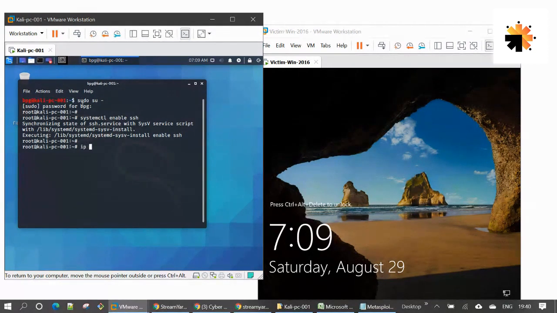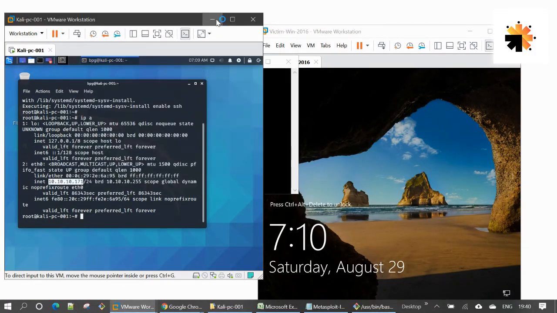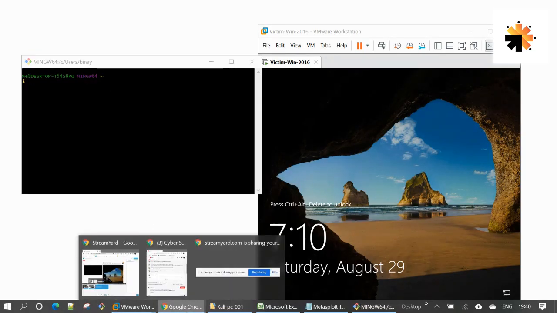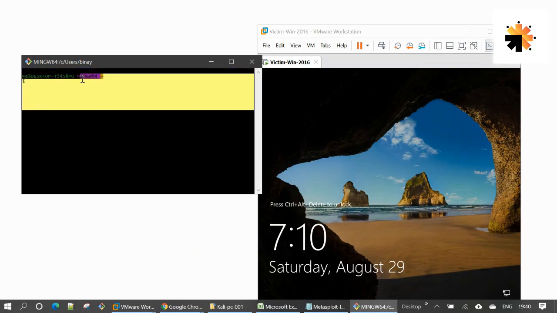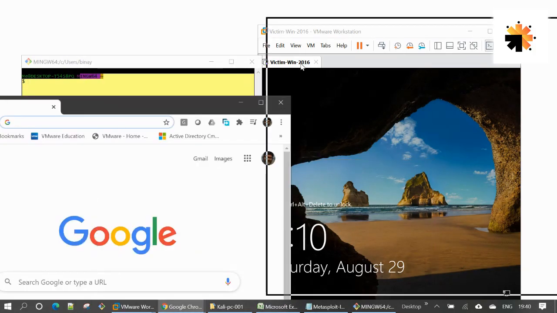So type in the IP address, just look at the IP address. The IP address is 10.10.10.171. So what will we require? We'll require Git for Windows, or PuTTY, to access this one. So just download Git for Windows from any website. So this is Git for Windows there, right? It can be downloaded from any website. Just let me show you over there.